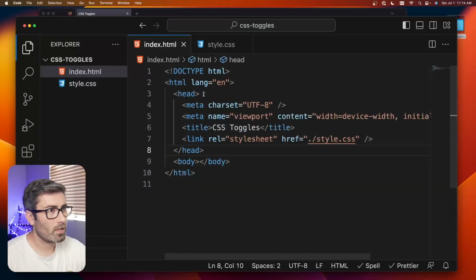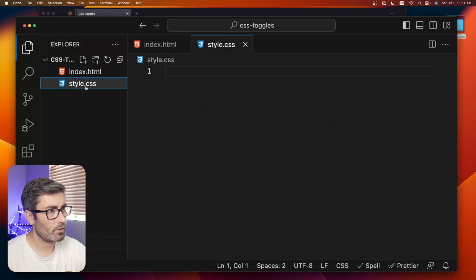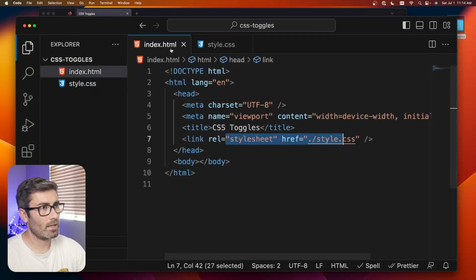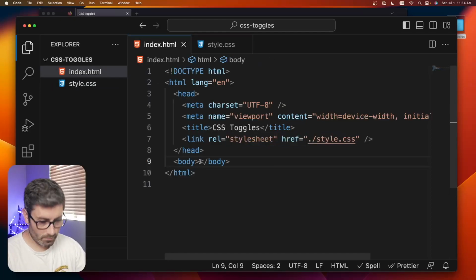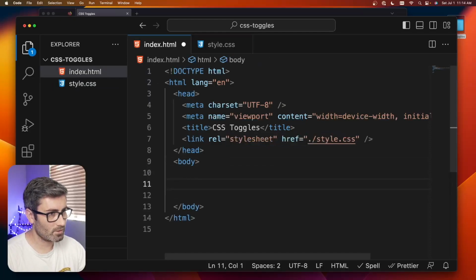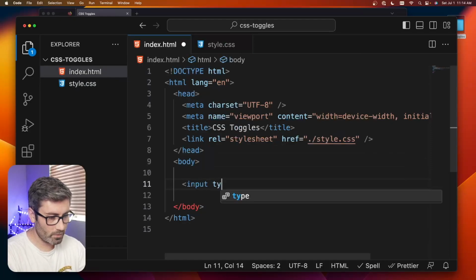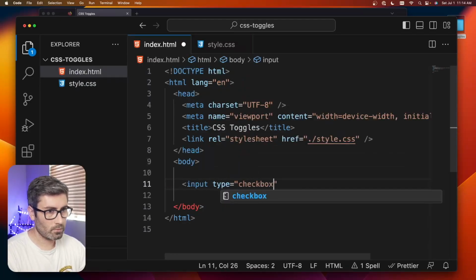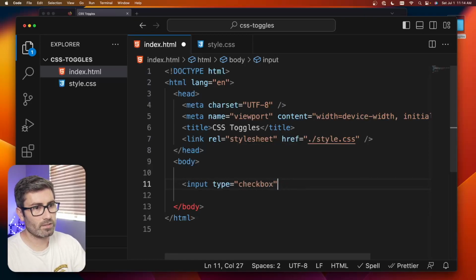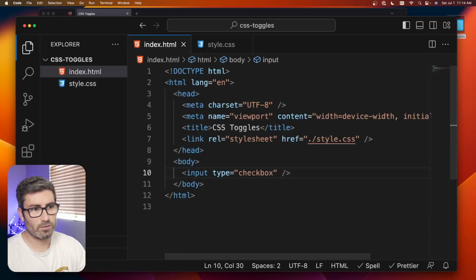So I will be starting with an empty index.html that's connected to a style sheet right here. This is also empty, and that's it. So let's get into it. In order to do this, you have to understand how checkboxes and these fancy selectors work. So let's talk about it. We have an input, type is equal to checkbox. And basically, we're going to be using these to manage state instead of using JavaScript.